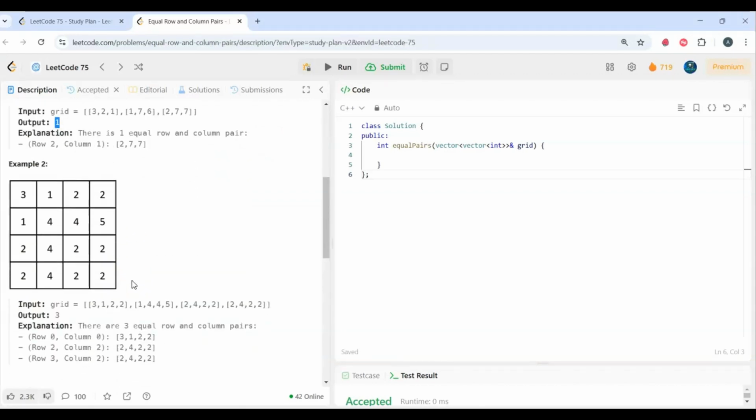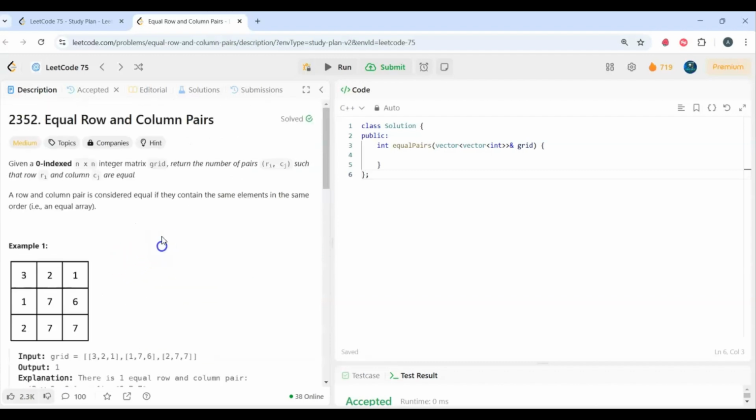So coming to the second example, which is a 4 cross 4 matrix. Here we have three equal row and column pairs, that is row 0 and column 0, row 2 and column 2, and row 3 and column 2. The values here are 3122, which match column 0 with the same 3122 in the same order, and row 2 is 2422 and column 2 is 2422, and row 3 is 2422 and column 2 is 2422. So in our example 2, we'll return 3 as we have three equal row and column pairs. So this was the problem statement of Equal Row and Column Pairs.